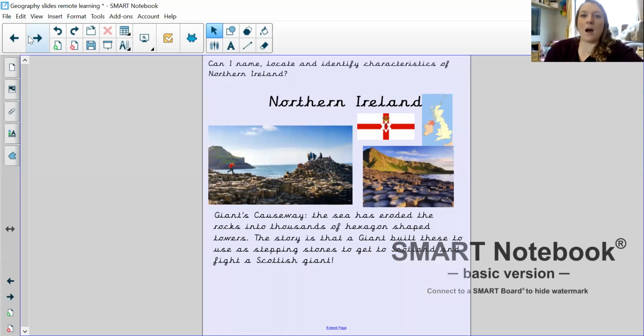Right, this is a landmark in Northern Ireland and it's called the Giant's Causeway. This is where the sea has eroded the rocks. That means it's broken them down into thousands of hexagon-shaped towers. The story is that a giant built these to use as stepping stones to get to Scotland and fight a Scottish giant. Wow. So the story is that he would have used them to travel across the sea to Scotland.